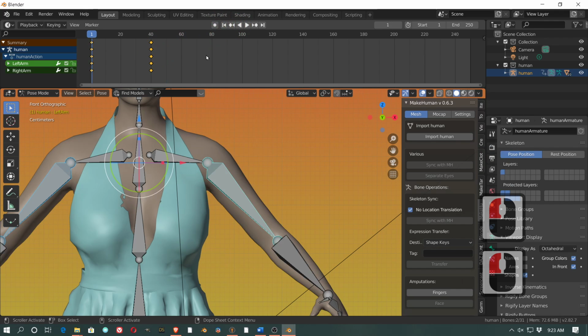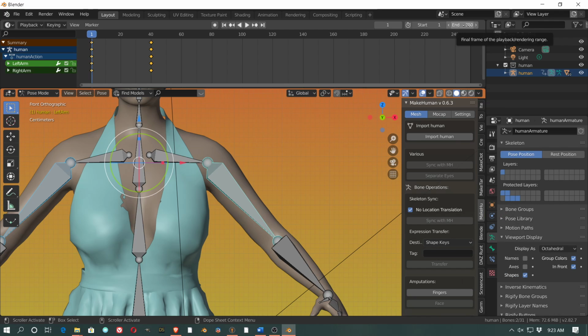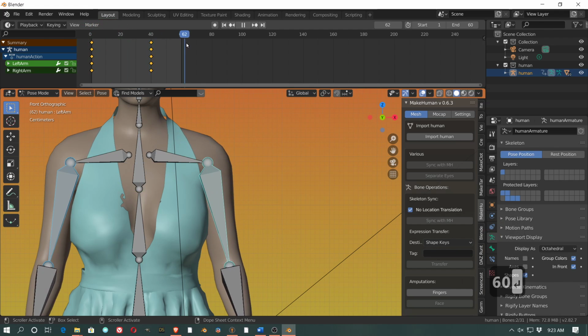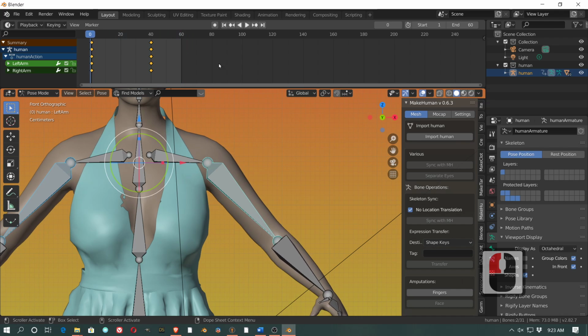Now our frames typically end at 250. That's just the default value. You can make it whatever you want. If you only wanted to make this last for 60 frames, about 2 seconds, you can come up here and type in 60 and you can see it'll do that. And if we were to render it, we would get that much of an animation. And you can always change it later on.